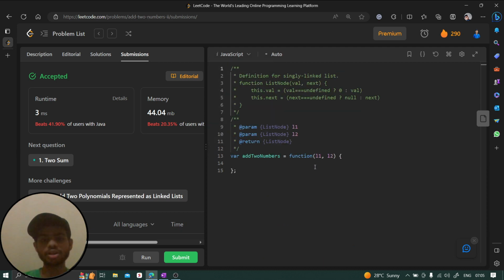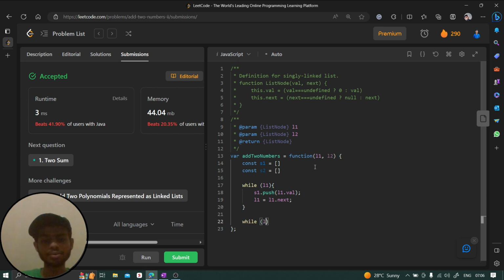And in JavaScript, what we are going to do is define two stacks. Instead of that we can define arrays initially. So we can say const s1, initially empty, const s2 is also going to be empty. Now we're going to say while l1, s1 dot push l1 dot value, and l1 is going to be equal to l1 dot next. Same while l2, s2 dot push l2 dot value.